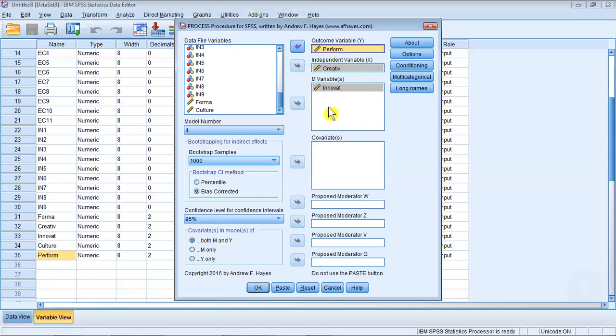The main reason I have given these short names is that Andrew Hayes' PROCESS does not take more than an 8-letter word, which means if I would have written "creativity", 1, 2, 3, 4, 5, 6, 7, 8, 8 is the maximum limit. So if you take more than an 8-character word, it is not going to take it. It will give you different errors. So this is the first thing that you need to understand: you just need to keep your names shorter than or equal to 8 alphabets.